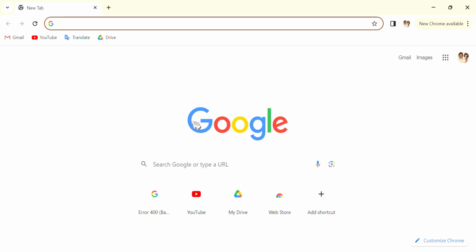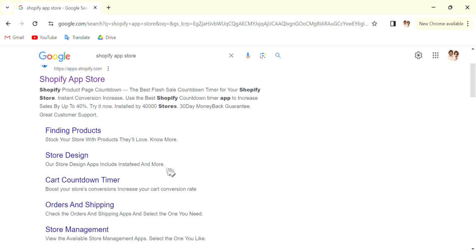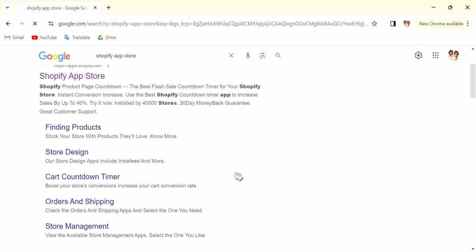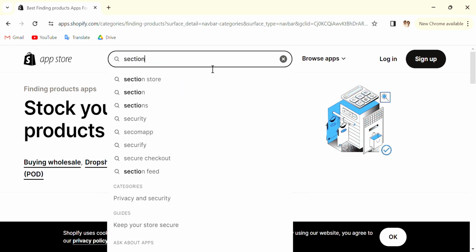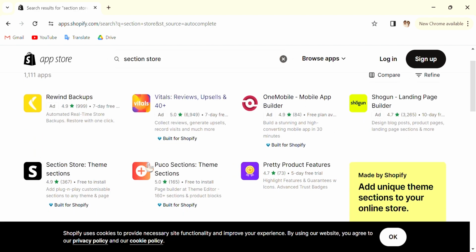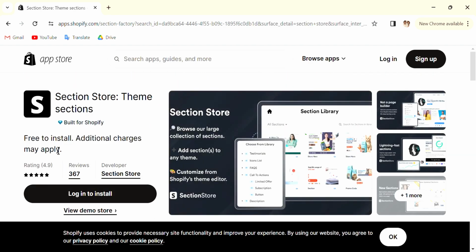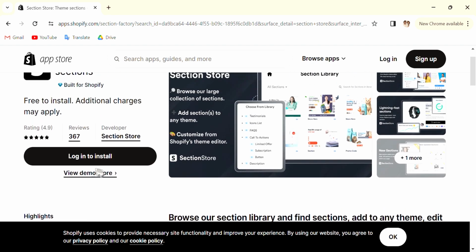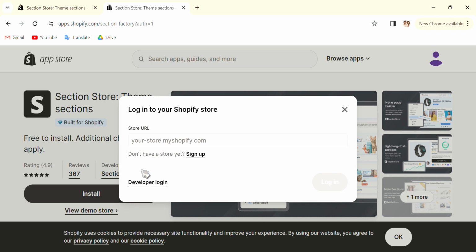So first of all, you want to go into Google and search for Shopify store. What you want to do first is to go into the section store to download the template. So you go into the App Store and search for section store. It is completely free, so don't worry about it, but you will have to do all the installing first. So this icon, you click into it, and then you should see a button here saying log in to install. Or if you already have an account, you will just install it. If you didn't already, you have to sign up and create a store.